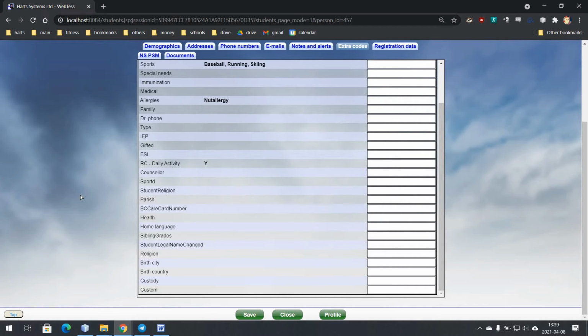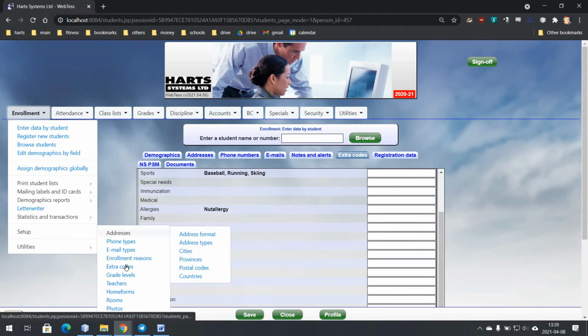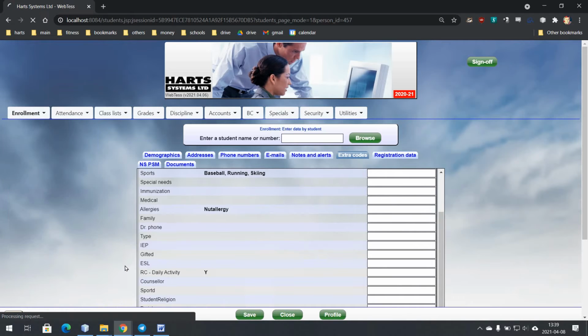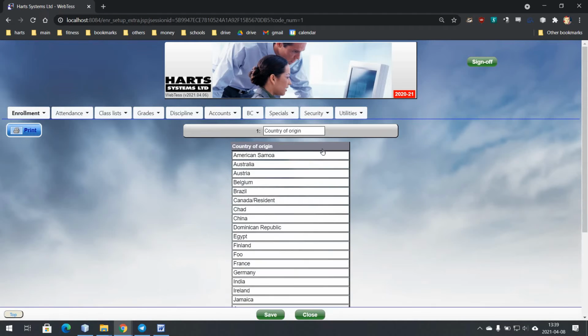To create or change extra codes, go to Enrollment, Setup, and Extra Codes. In some cases, these are called student codes or custom codes. Select a code from the list by clicking on it. You can then enter or change the title, and in the item columns, you can enter the values for this code.